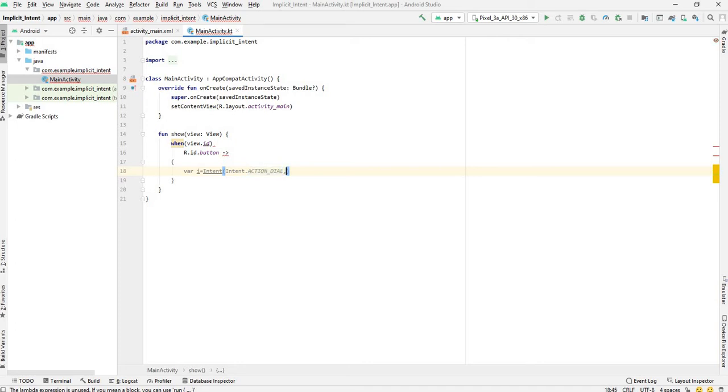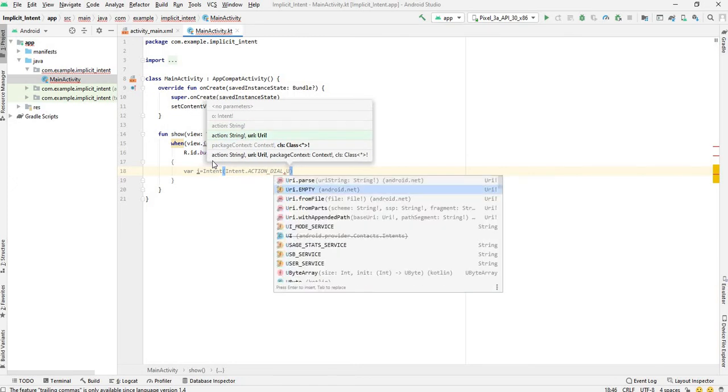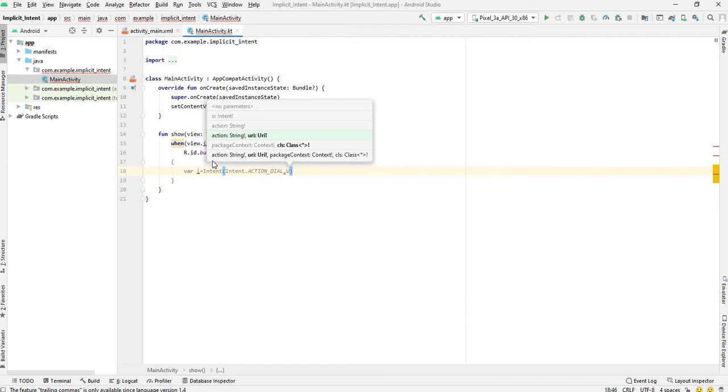After that, I have to give the phone number. For that I have to perform parsing, so I have to give Uri dot parse. Again, the suggestion is given. Now I have to give the telephone number within double quotes. Since it is a telephone number, I have to give tel colon. You can give your own number, something like 1, 2, 3, that is a 10-digit number.